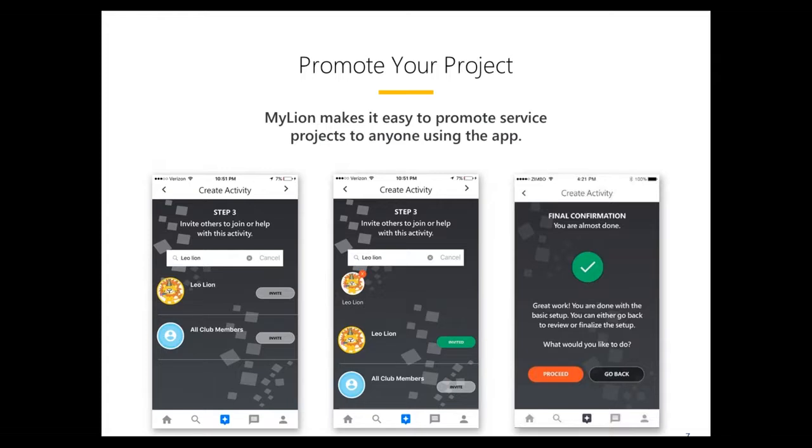MyLion makes managing RSVPs easier than ever with Evite type functionality built right in. No more phone trees, no more paper forms, no more flyers. The organizer simply sends invitations and volunteers respond and sign up right through MyLion.